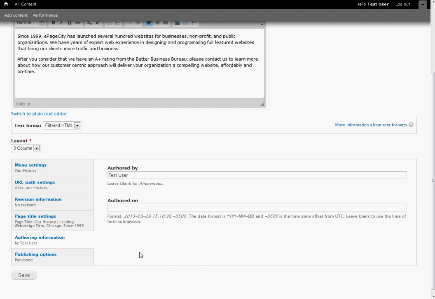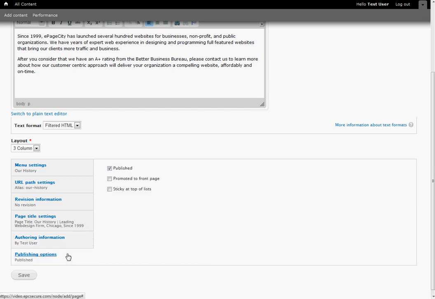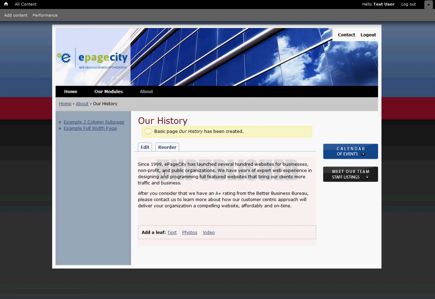And finally, below Authoring Information, you will find the Publishing Options tab. Clicking here, you'll notice that you have three options available to you. The first and foremost is Published, and the only one that you'll be using in this section. You'll notice by default that your page is set to Published, but if this page is not yet complete, the content still needs to be worked on, or for some reason you want to hide this page from the general public, simply uncheck the Published option and save the page. Doing so will create the page on your website, but leave it as unpublished so only administrators can actually see this page on the site.